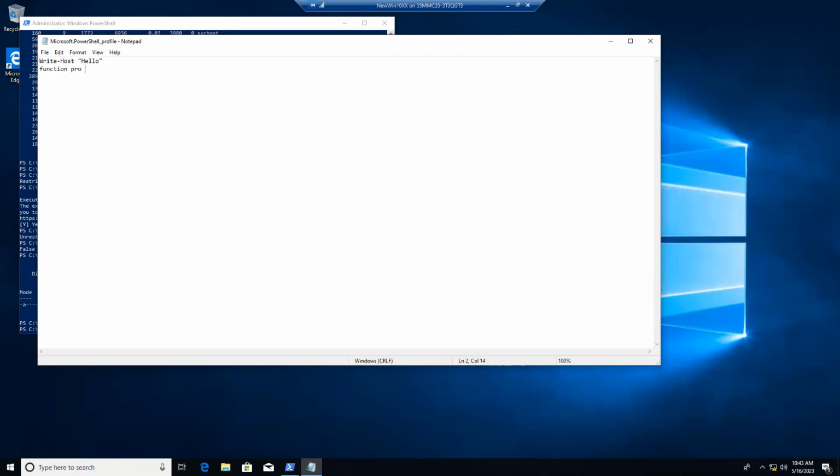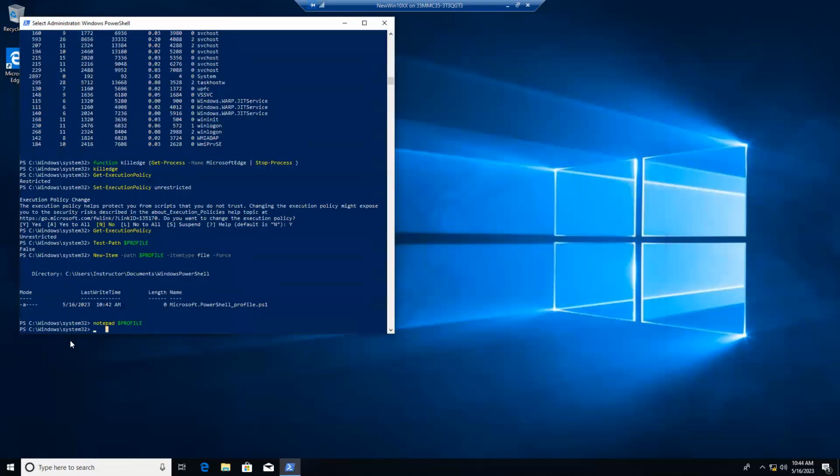So I'm defining a function pro where I will go ahead and open my profile. Okay, so what have I done? I have defined my function called pro whenever I go ahead and open my profile. So this would be my set of required environment variables which I want to set. Okay, let me go ahead and close this. I will say save.